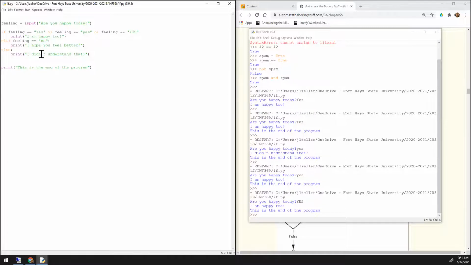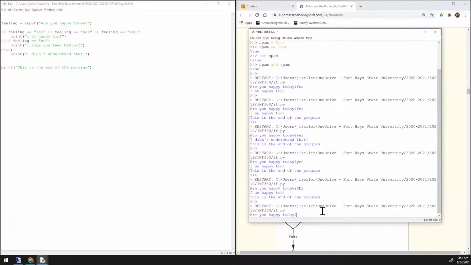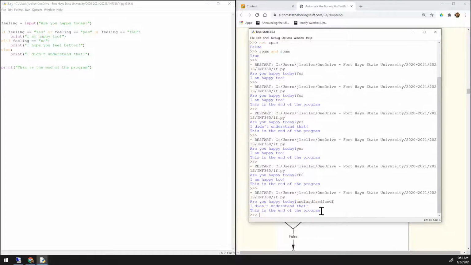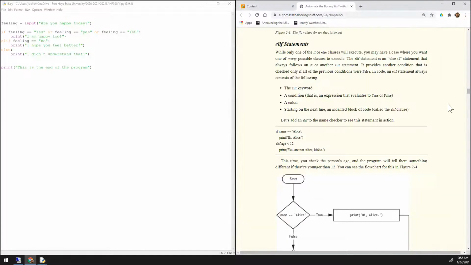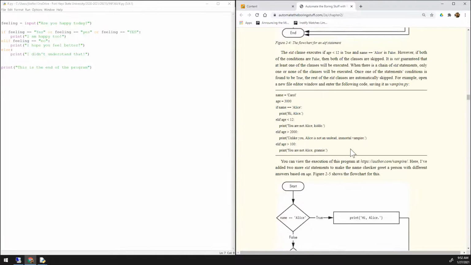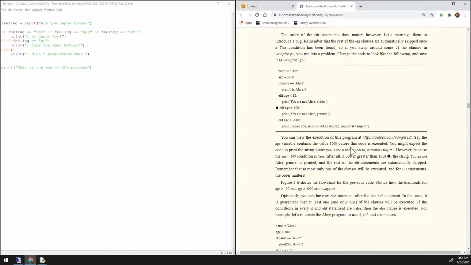We have feeling and we have I didn't understand that. So if they just type in a bunch of garbage, then we're just going to get I didn't understand that in the program. That isn't quite as useful. That just means we didn't understand it. It would be nice to really sanitize that input. And so to sanitize those inputs, we have to use a different type of flow control statement.